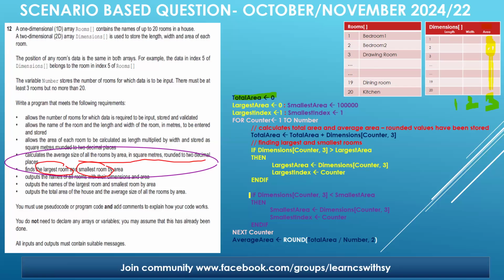Same concept, only the change is the use of the array. That's all. If dimensions counter comma 3 is less than smallest area, assume, like we have talked about, the first one was 100. 100 is less than 100,000, definitely. In this case, we are immediately going to have smallest area initialized with the location data, that is 100, and smallest index will be 1. And in this case, we are handling all the three situations in the same loop. The total area is calculated, and we have found the largest room and the smallest room.